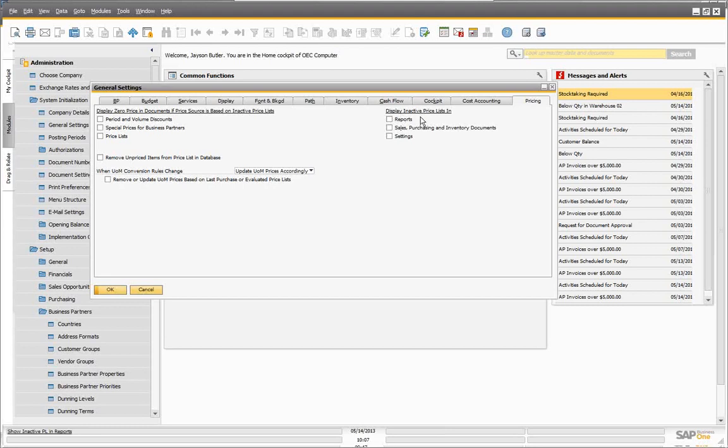You can also determine when you have those inactive price lists how you want to see them. So you want to display inactive price lists in reports. You want to have it in, say, sales, purchasing, and inventory documents, and you want to have it in certain settings. So you can, again, take that off. So this was added fields in version 9.